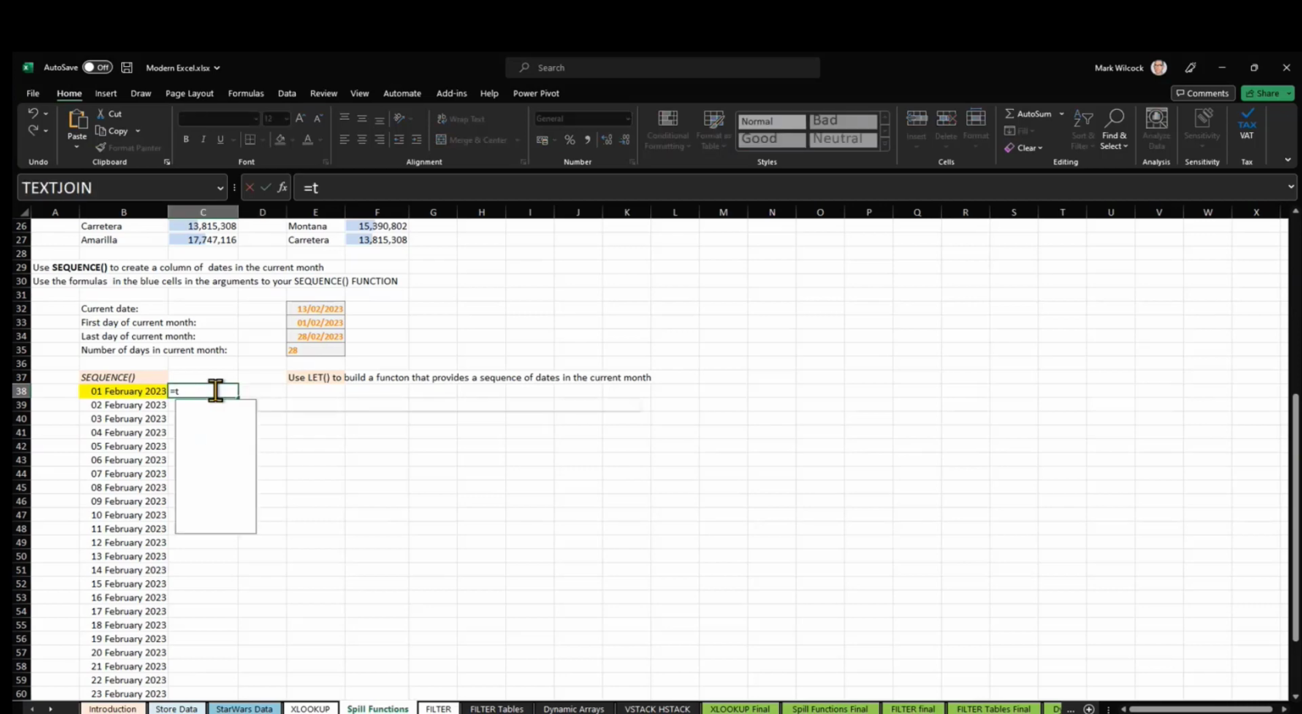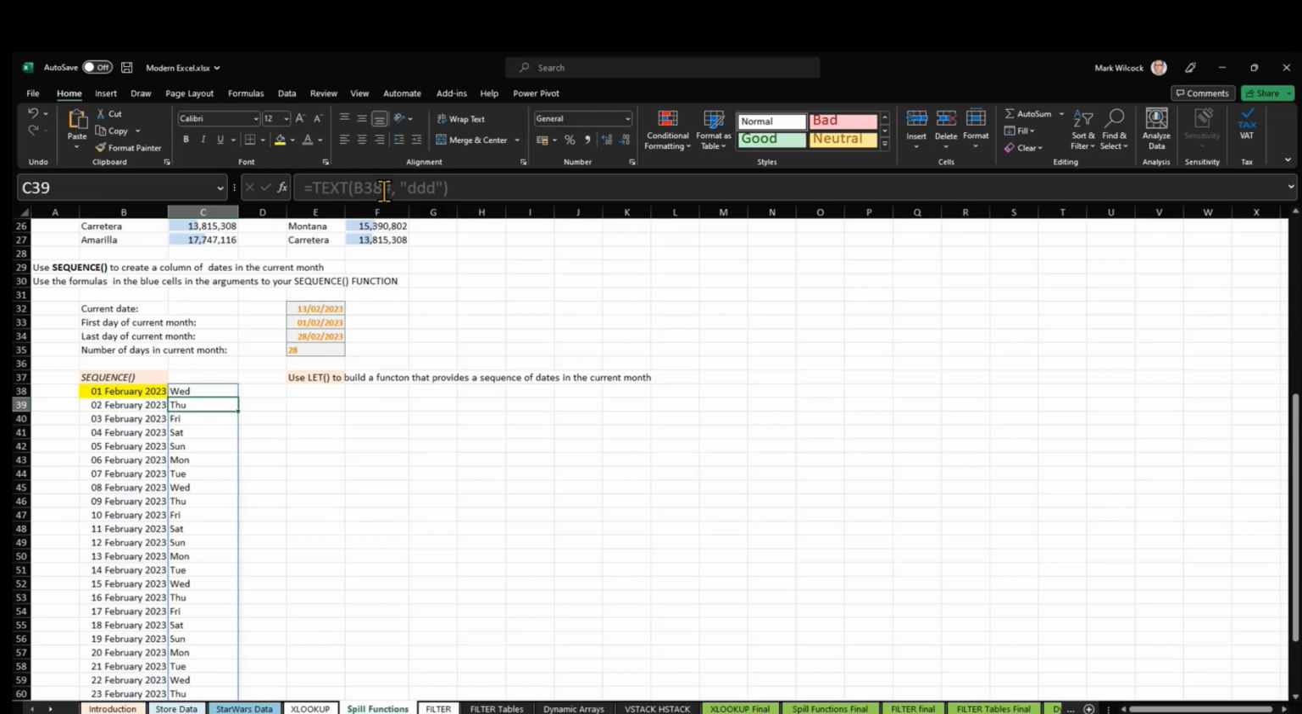So I'm going to use a function called text, and text takes a value. If I say DDD, that will format it to give me a 3-letter day of the week. So today, the first was a Wednesday. Again, if I do B38 hash, I don't need to copy down. I can just get the dates like that.